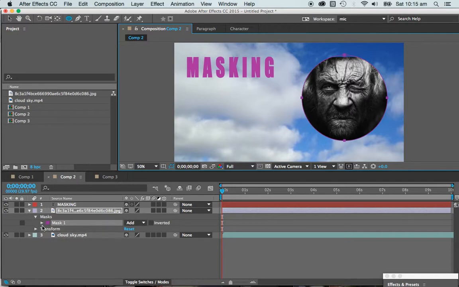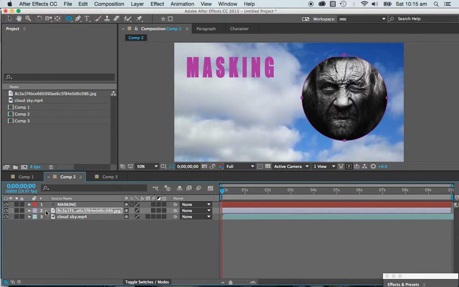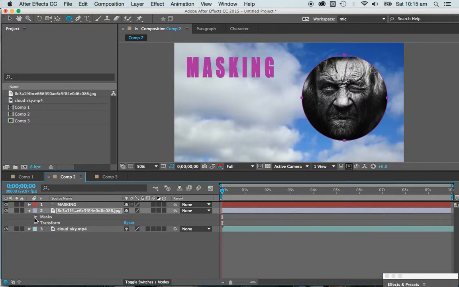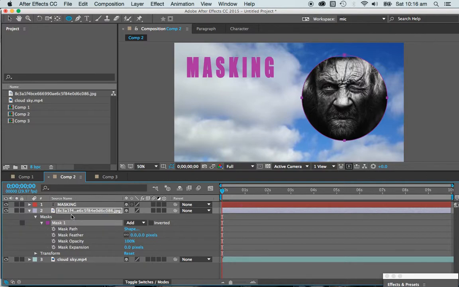Now, there's a couple of things we can do with masks. Obviously everything within After Effects is animatable, but we also have other options we can change. I've got my image here, and the mask is contained in this image, so I'm going to drop down on my mask, and as you can see there are further drop down options here. What I want to do is apply just a bit of feather to that mask so it's not as sharp, and that's not too bad.